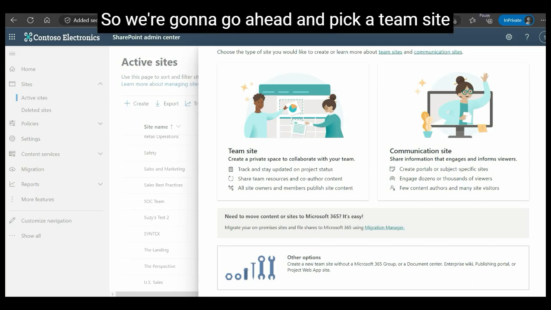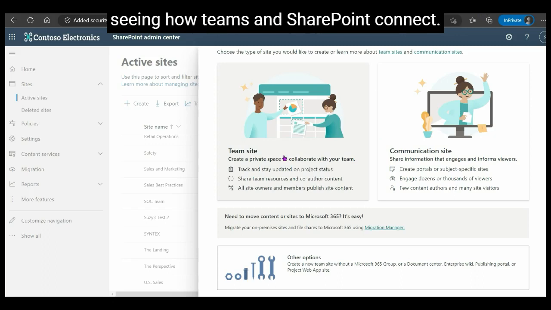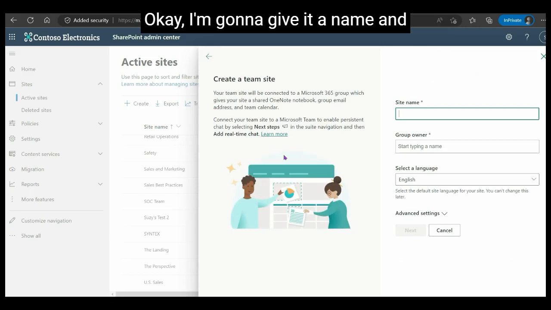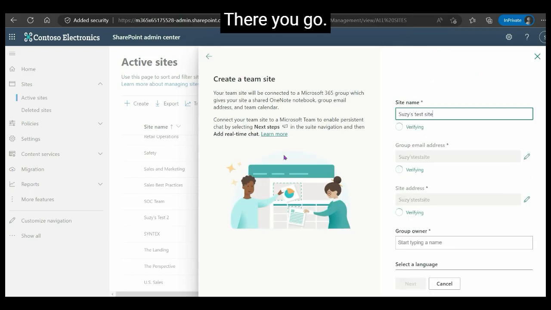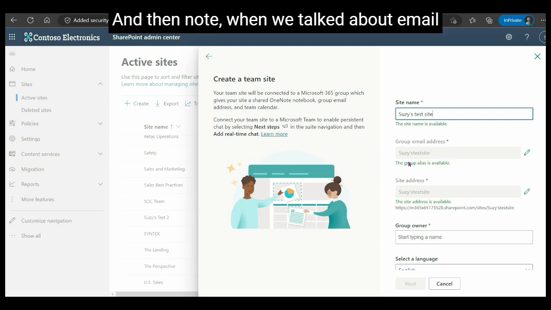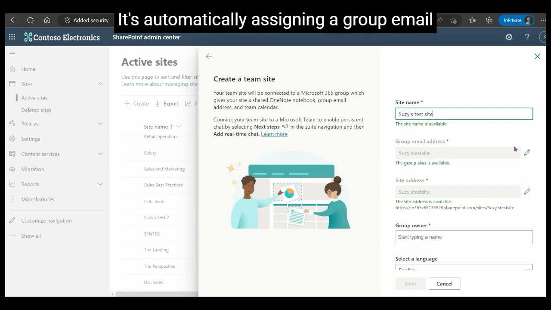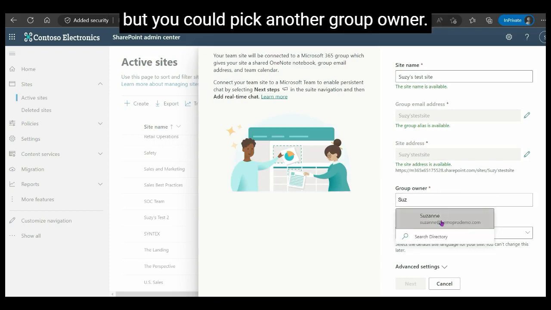So we're going to go ahead and pick a team site because we're trying to connect Teams and we're seeing how Teams and SharePoint connect. Okay, I'm going to give it a name, and we're going to call it Susie's test site. There you go. And then note, when we talked about email address, it's going to create a group. It's automatically assigning a group email address, and the group owner would be me. But you could pick another group owner.